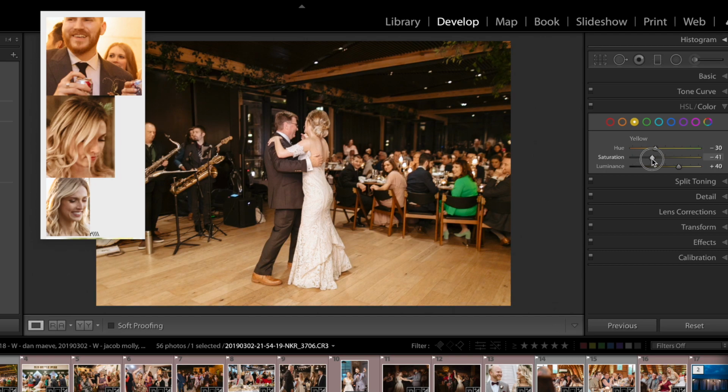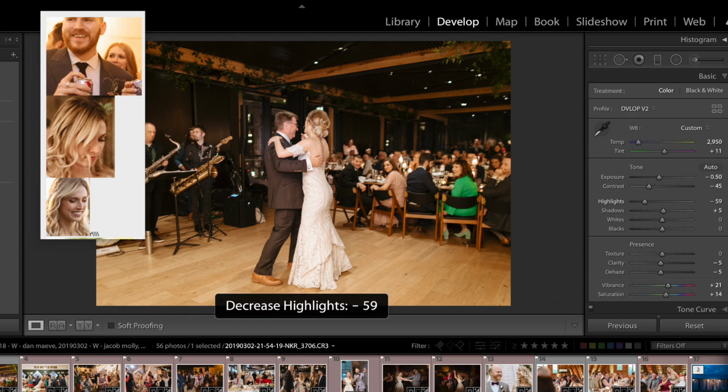Yep. So as long as I'm keeping skin tones within a normal range, I will do very weird things to my HSLs. Bring down my highlights a little bit to bring back a little more of the detail in her dress. Bring up the exposure just a bit. His suit is still a little too warm, so I'm going to cool down this image a little bit.